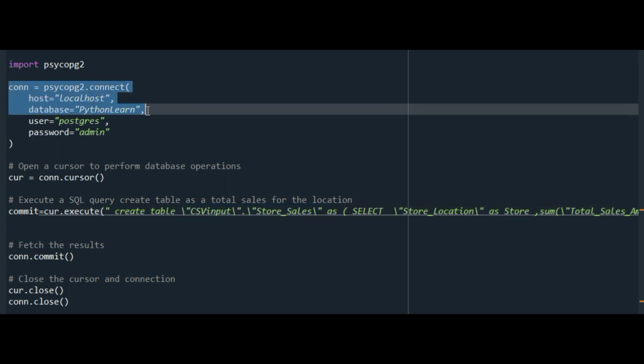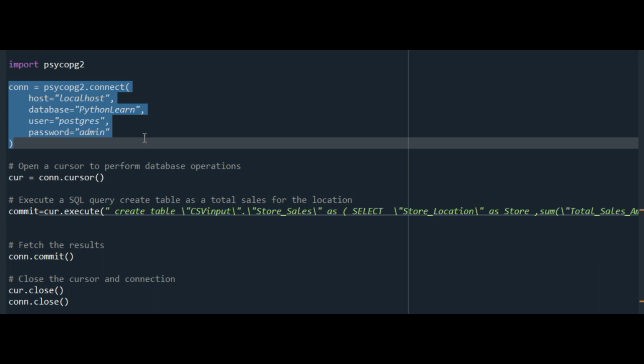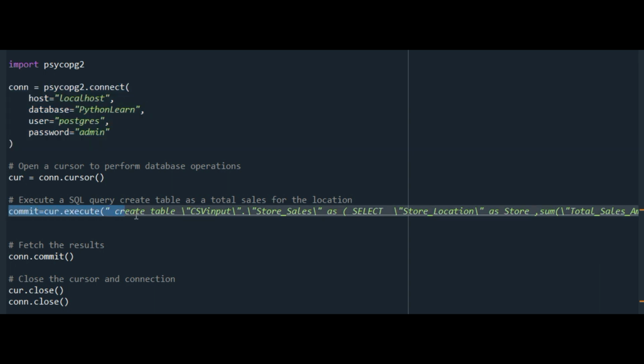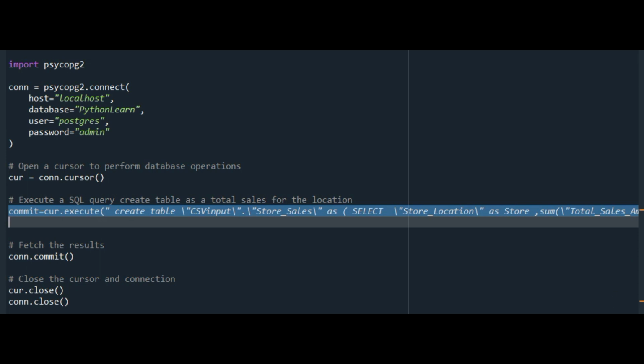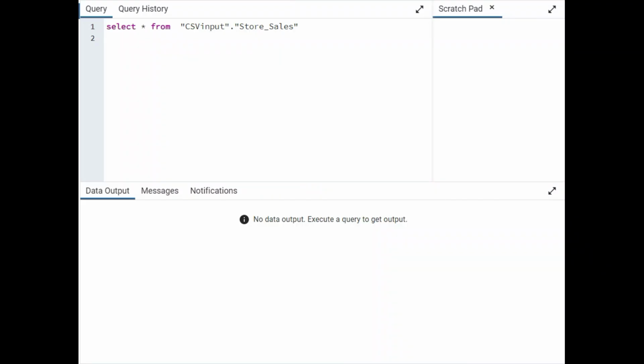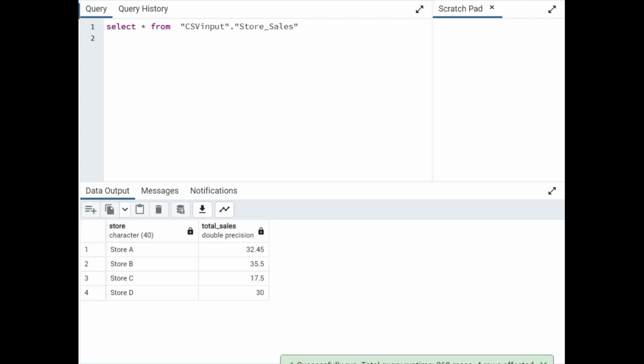First, we will establish a connection to PostgreSQL by providing the host, database, user, and password. Then, we will execute the create table statement for a table named CSV input store_sales using the execute statement in Python. This new table is for grouping store_location as store and total_sales_amount as total_sales.